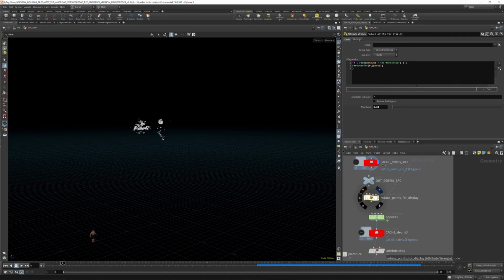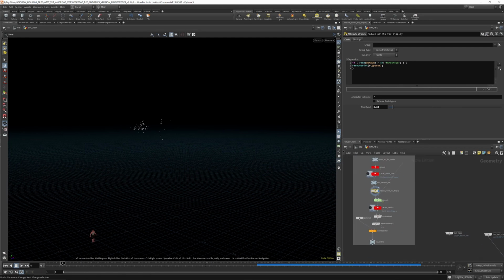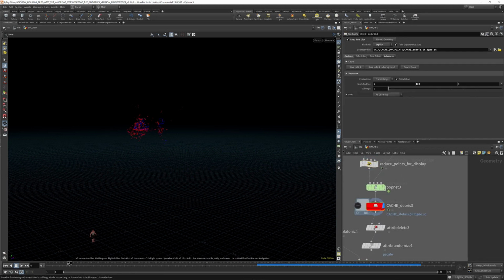And here again, still too many points, so I've put some VEX here, and I can use this expression to delete points. I often use this for water simulations. If I'm running a high resolution simulation and I want to run a flipbook relatively quickly, I use this reduce points for display, and I just reduce my number of points, and I can get faster feedback. I was just doing that here so that I could control the amount of debris I would get. And here you can see my debris is being cached. And that is what I used.